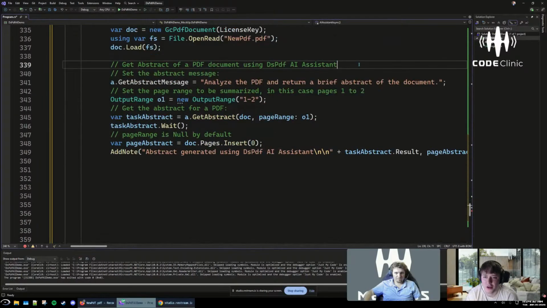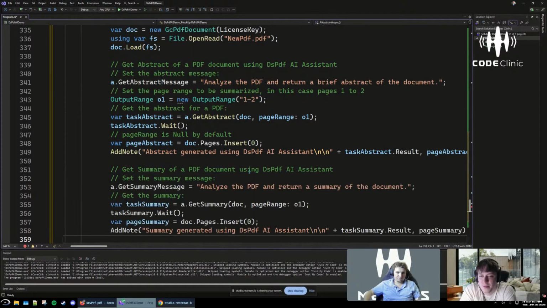So the first thing that we're going to want to do is get the abstract for the PDF. So we're going to create this task abstract variable, and we're going to use that document AI assistant variable A to call the get abstract method. Here we can pass in our document and the page range where we want the abstract generated from. And then we're going to wait until it's done thinking. And after that, we'll have the page abstract. We'll insert that at the very beginning of the document. So our first page is now going to be that abstract, and we'll add the note: this abstract was generated using the DsPdf AI assistant.